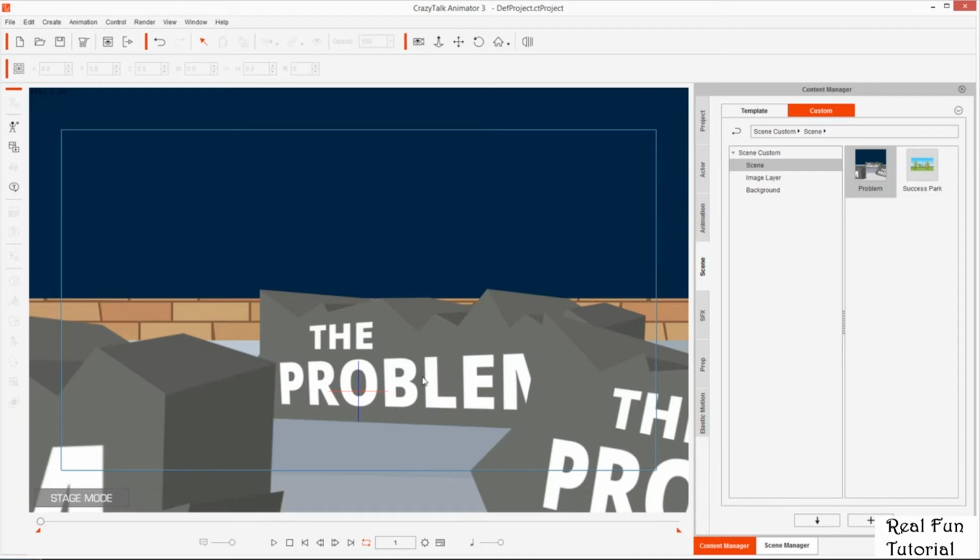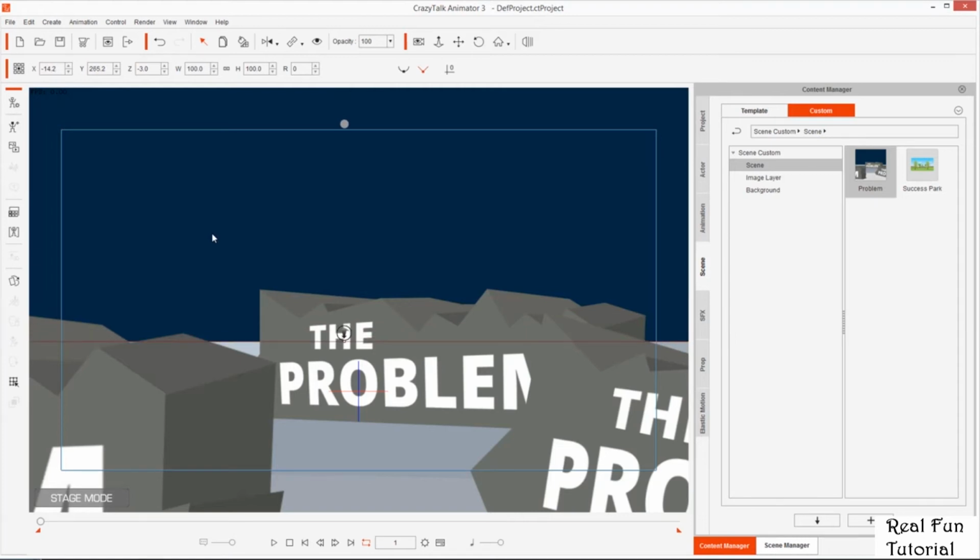I can see a little bit of bricks right here. Okay, so let's fix it really quick. I just take the blue background, and drag it down a little bit. And now that I have fixed it, I'm going to select that scene in the Content Manager in Custom.